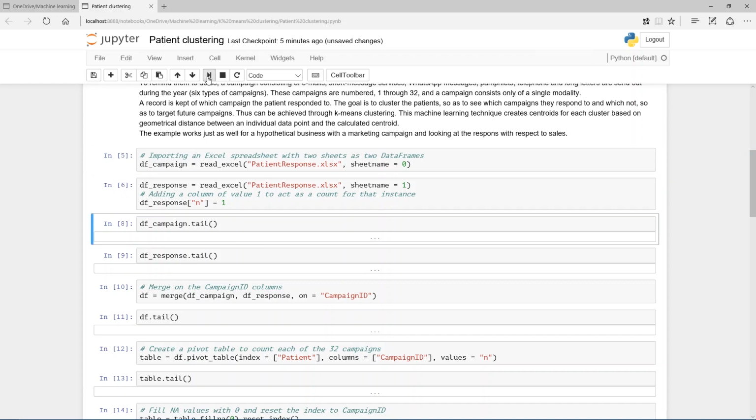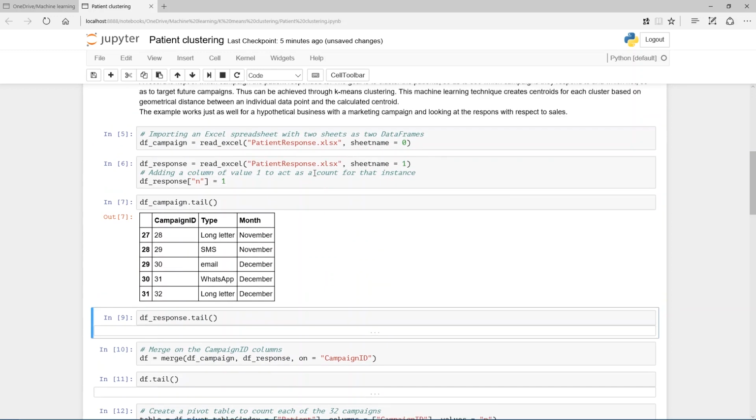And I'll show you what's inside of them so you can understand how they were constructed. So let's have a look.